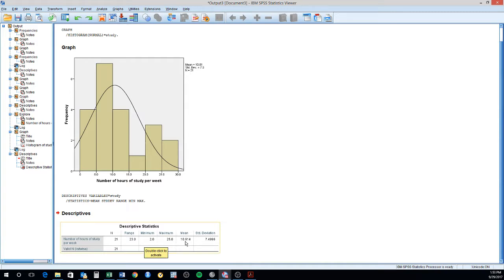The average is 10. The standard deviation is 7.4, which means that on average individuals are falling 7 hours away from the mean, or 7 points away from the mean, which means that there's a lot of variability, right? A lot of people are studying 2 to 5 hours, some people are studying 25 to 30 hours. There's a lot of variability, and the range shows that the difference between the maximum score and the minimum score is 23.